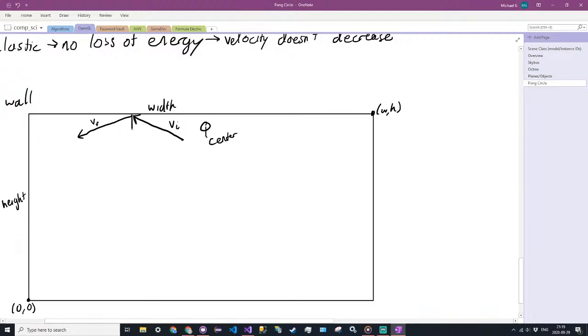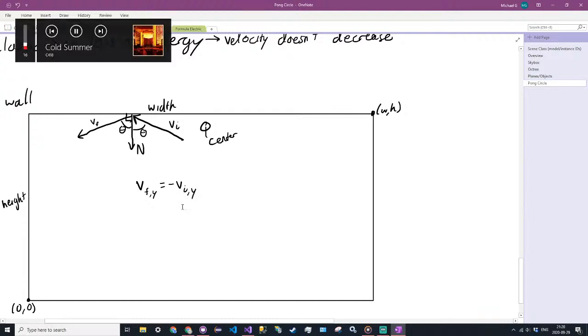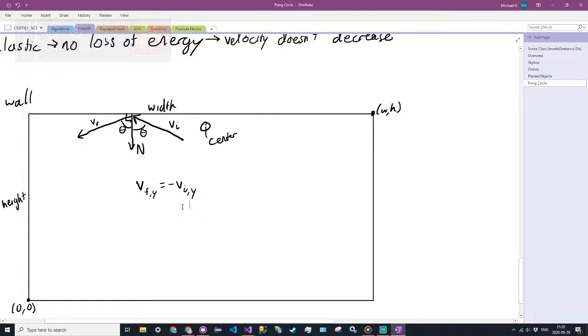a normal vector. You probably know what a normal vector is because we've looked at it in our 3D models. And because this wall is just flat, it's going to have a 90-degree angle, so therefore the angle will stay the same. The theta is the same on both sides of the normal. So as a result, all we have to do is negate the y component. So after a collision with the top or the bottom, all we got to say is vfy is equal to negative viy. So just negate the y component, and then that will allow us to simulate that collision with the top or the bottom wall.